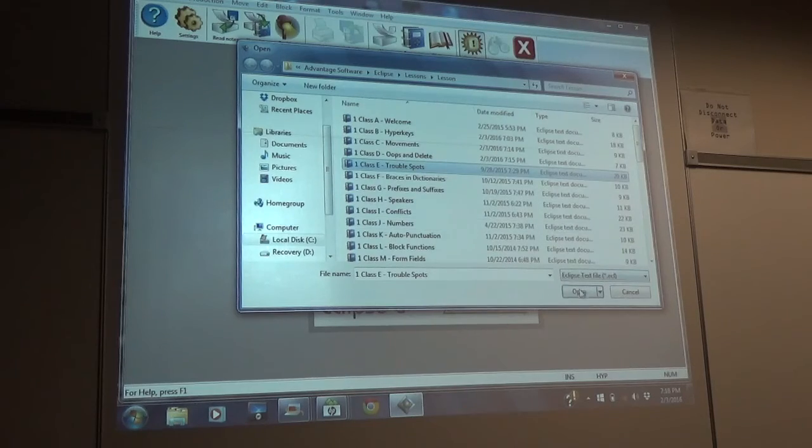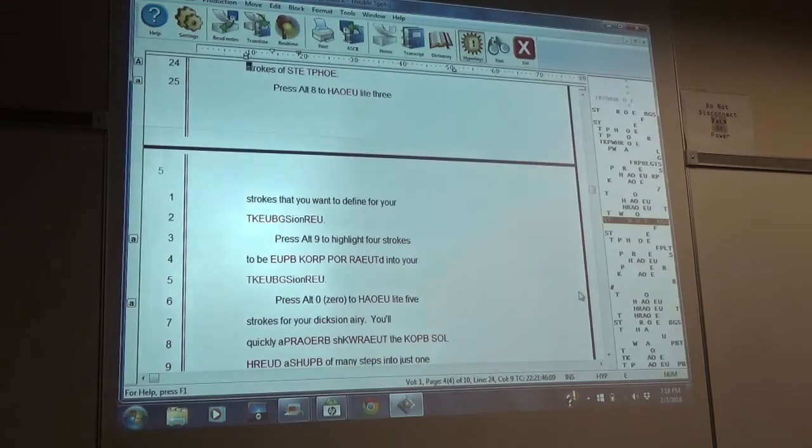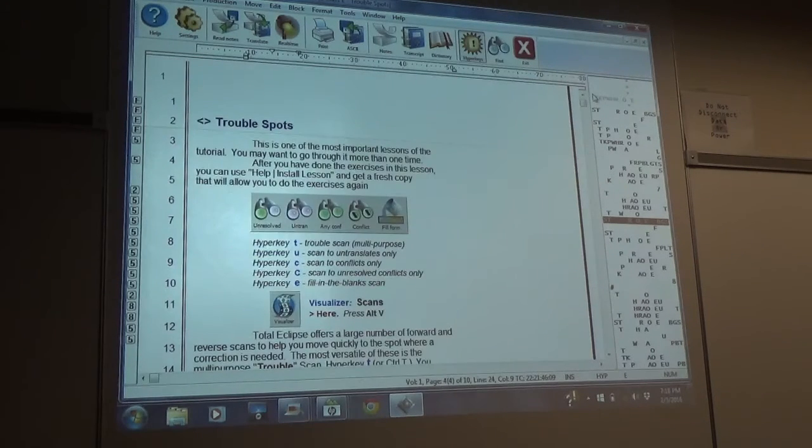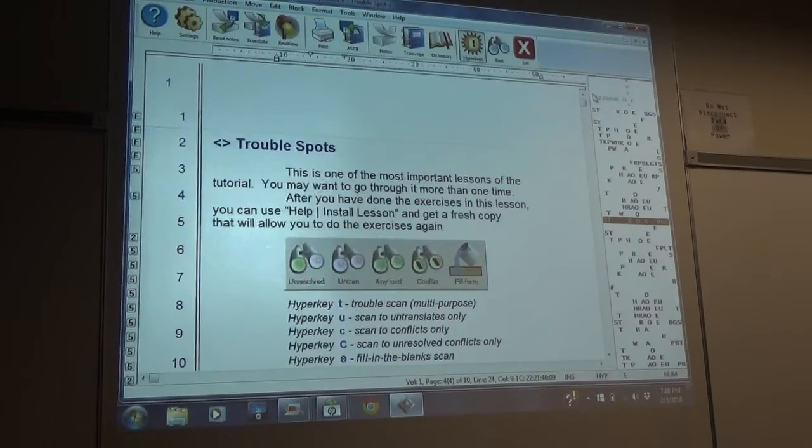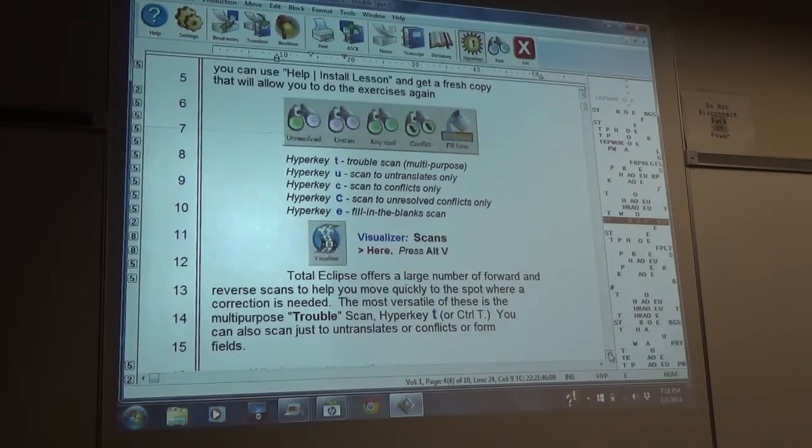Trouble spots. Y'all in it? Okay. I swear it's on. That's the loudest off I've ever heard.